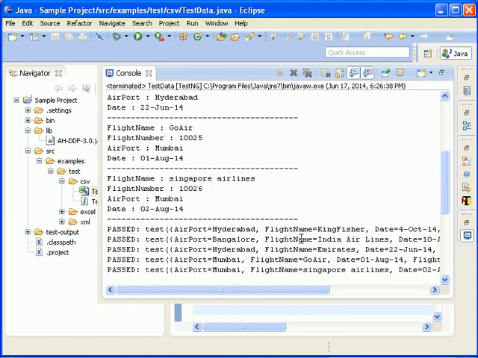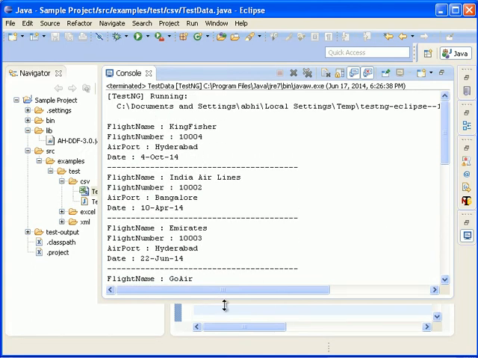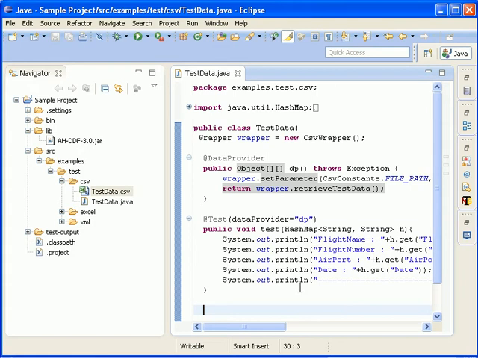Sorry, the test run five times because it has five sets of data, ending with flight number 25 and 26, and 4, 2, and 3. So this is the main advantage. Here you need not take care of how it is reading the test data from the CSV file. You should take care of three things.